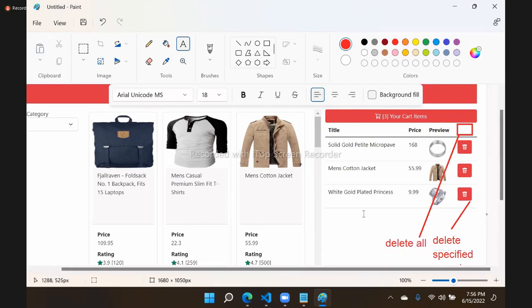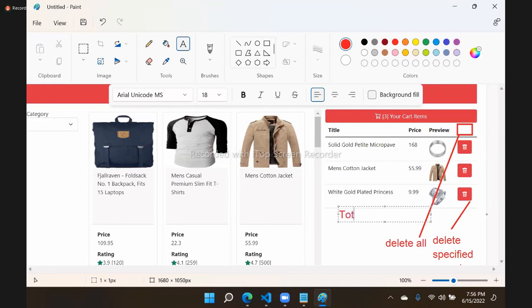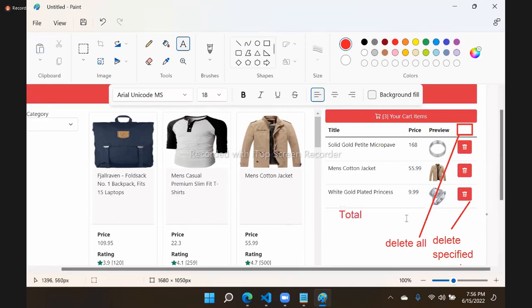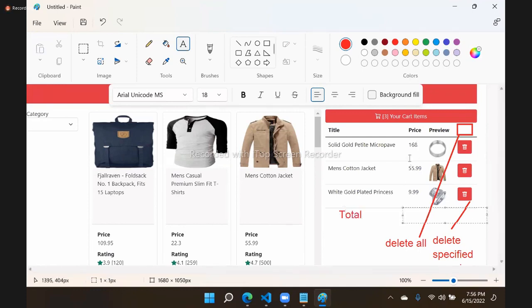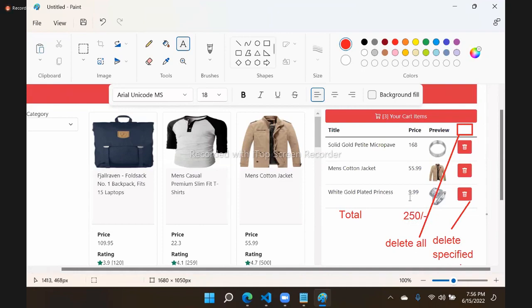And what I want here is the total amount for the items that you added into the cart. That means how much amount they have to pay. Suppose some $250, that is the total amount for these items in the cart. Understood? This is your task. You have to achieve this, right?